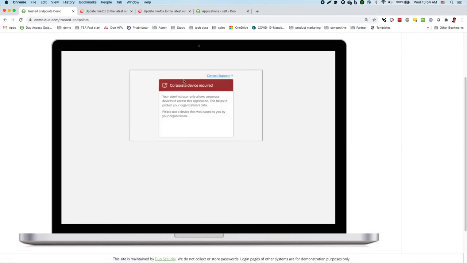So that error message tells them exactly what is happening. And we can actually customize this message to tell them to email their internal support or to call a particular number to get help.